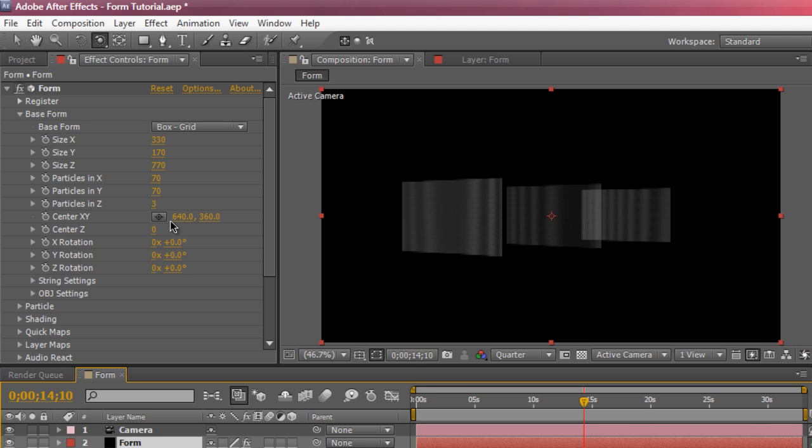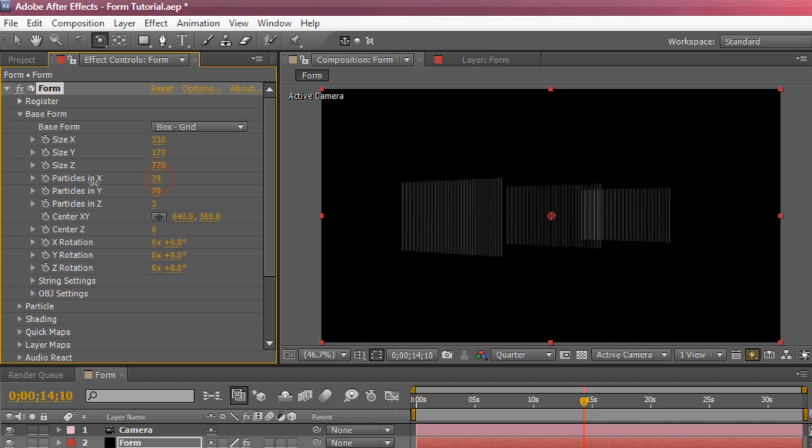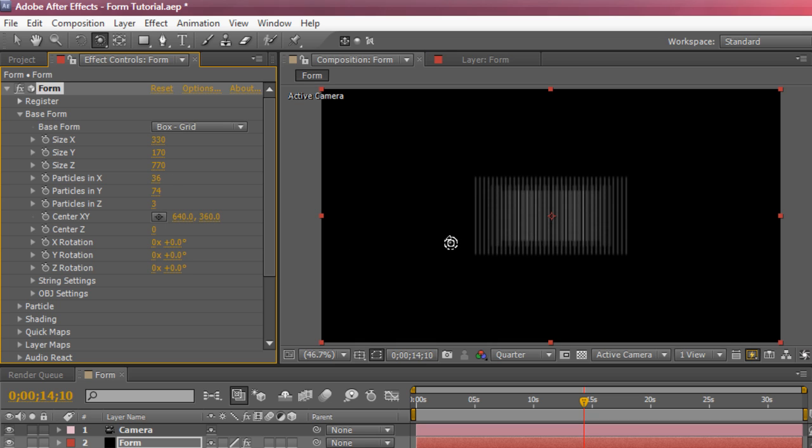Right now we have 70 particles in the x-axis. If we increase that, it's going to add more particles in the x-axis. And if we decrease that, it's going to decrease the number of particles in the x-axis. Self-explanatory for the y and z as well. So we can increase the number of particles in the y-axis, the z-axis, and also the x-axis. Very, very handy feature. I'm going to set the particles in z to 1, just for now.